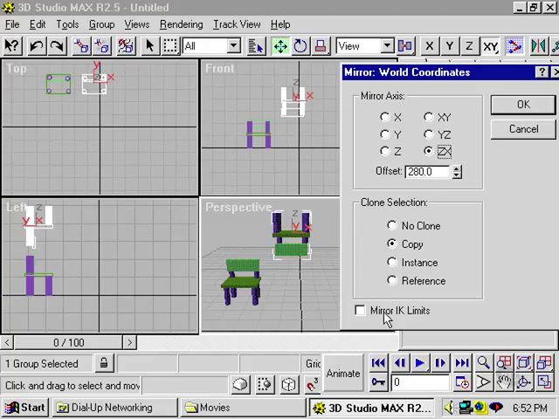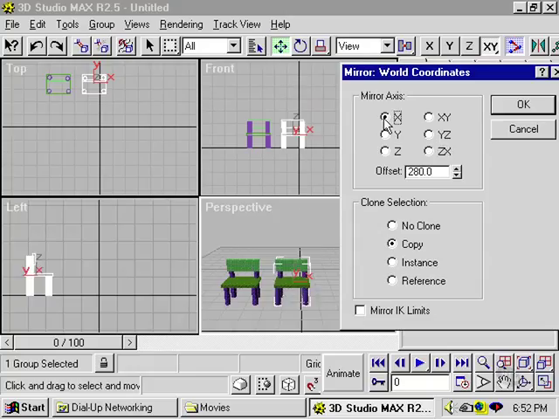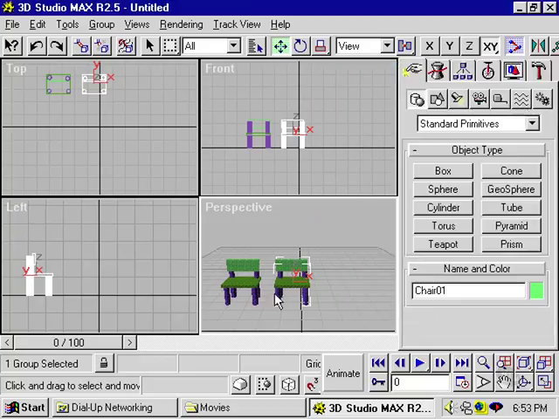The Mirror IK Limits button mirrors the inverse kinematic settings for the original object. So I'm going to set this back to X, and I'm going to click OK, and let's see what it does. Now I have two chairs. I have the original chair and then my mirrored chair.